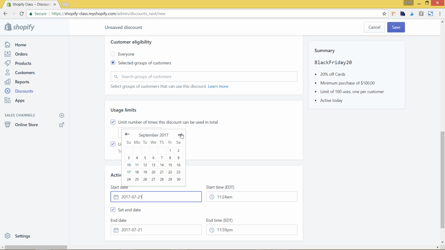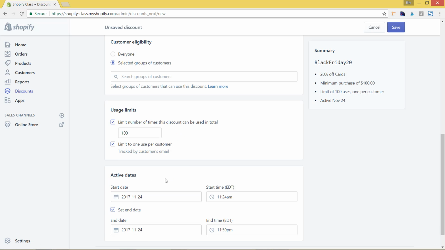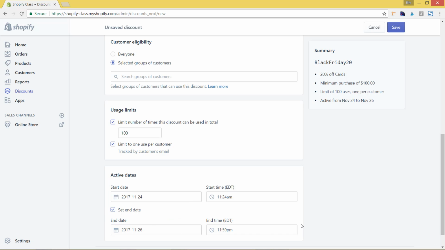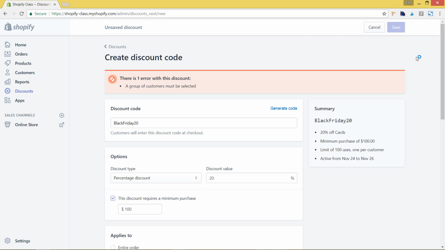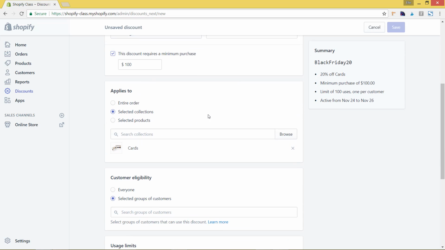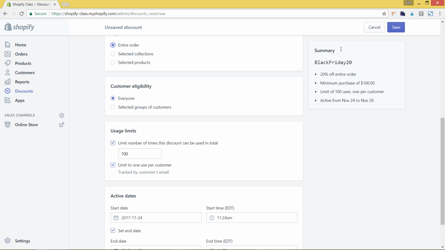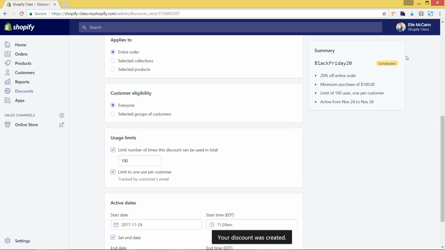So let's come in here and we'll set it on the 24th and say that it ends on the 26th. This way, anybody purchasing on the 27th and trying to use this code wouldn't be able to use it, because we have the dates here. After you've got your discount code set up, you would just hit save. Oh, I forgot to unselect that. So I'm going to put that to everyone, switch it to entire order, and hit save.